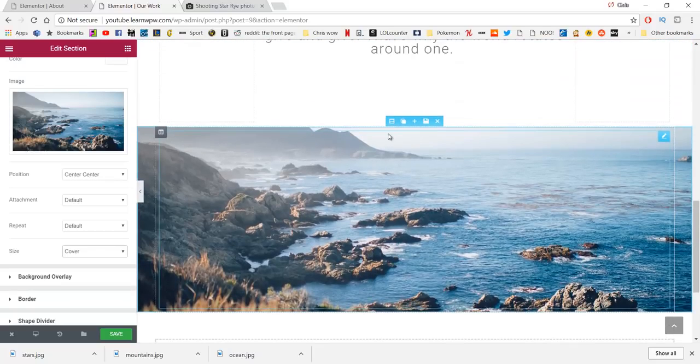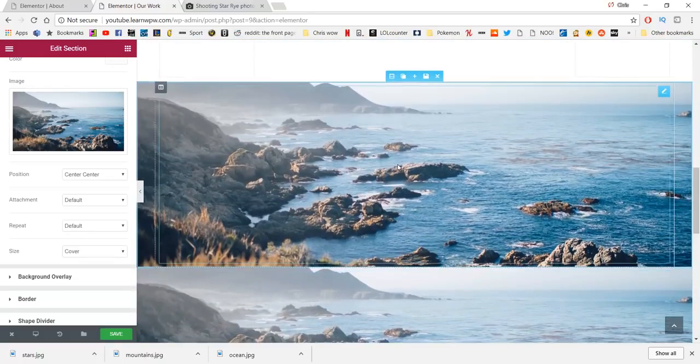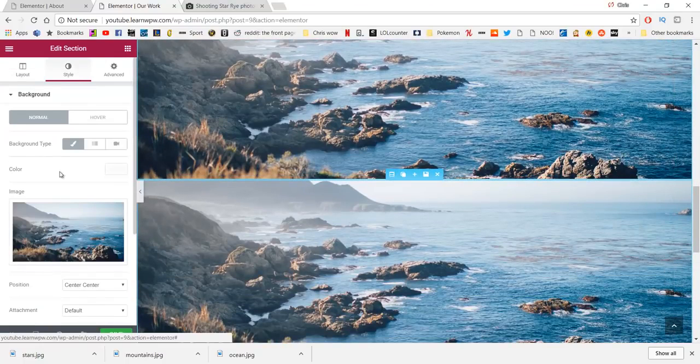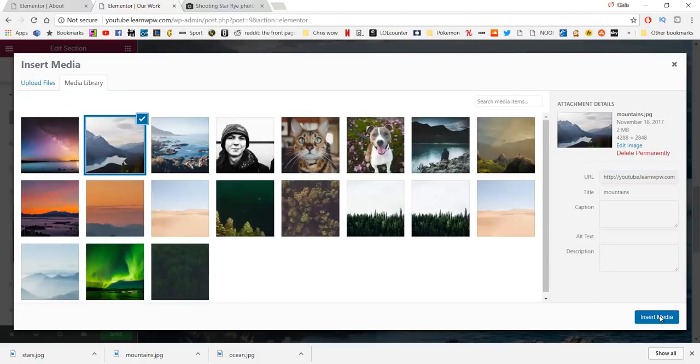And what we're going to do now is duplicate this section here twice. So now that we have it 3 times, we're going to go to the second one, and we're going to edit this. We're going to go to style, and we're going to change that image to a different one. And I'm going to use my mountain one here.